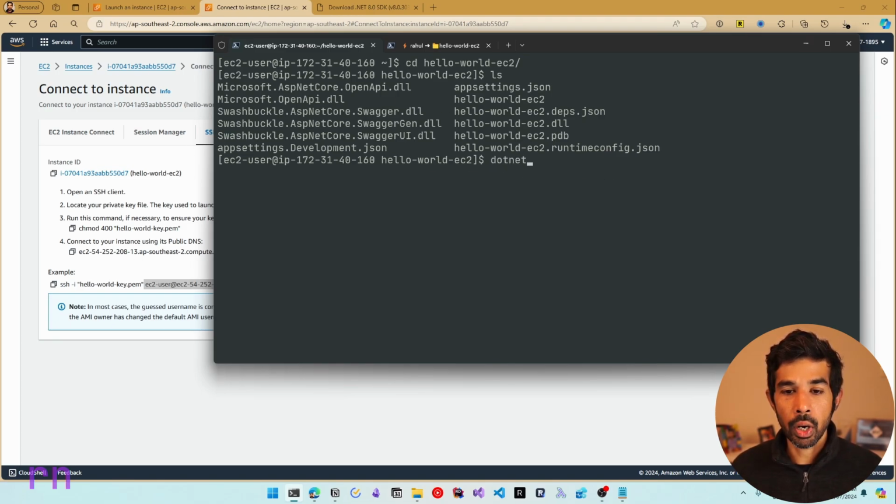Now, if I was to run this DLL, let's simply use dotnet and the DLL name, which is going to be HelloWorldEC2.dll. And we can also specify explicit URLs if required. So you can specify the urls property and you can specify http://, and since this is going to run by default on port, let's say 5000, let's give that as the URL.